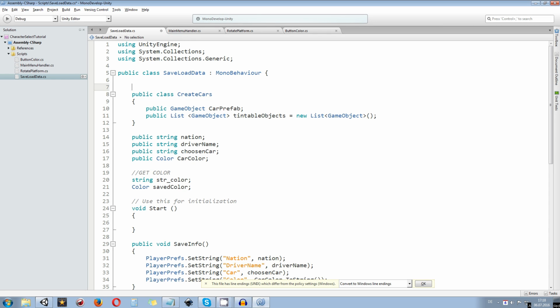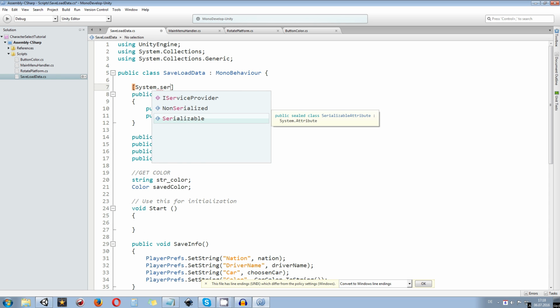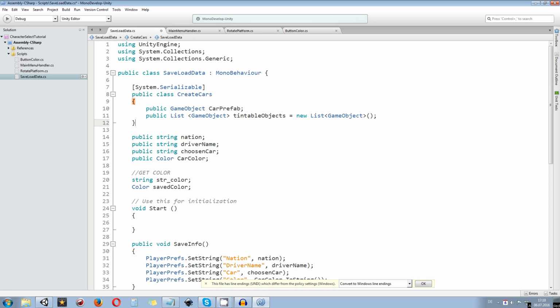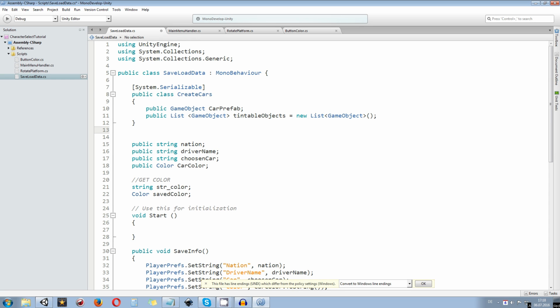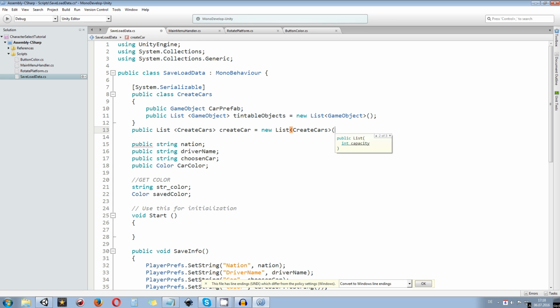Also, we want to make sure that this class is going to be serializable, so we can fill in data into the inspector. So we say System in square brackets, System.Serializable. And under that, I want to create a new list of type CreateCars. So we say public List of type CreateCars, and I call this one createCar, and this is going to be equal to new List of CreateCars. Okay, that's it. Don't forget to save.